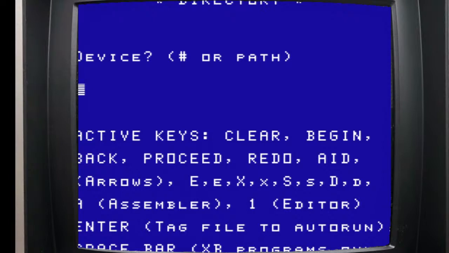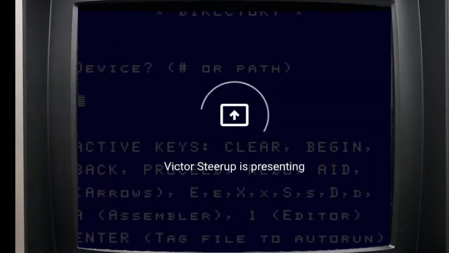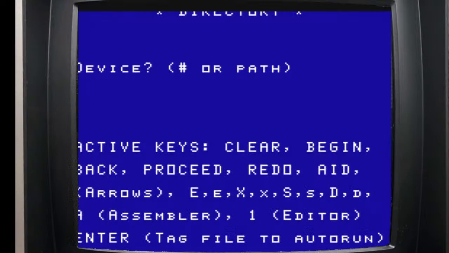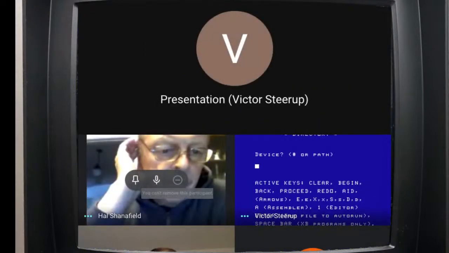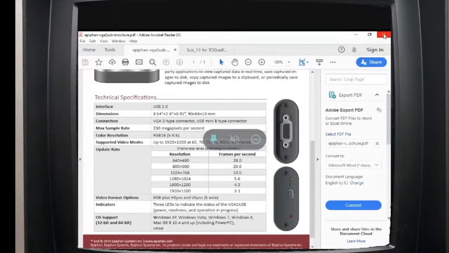Share. This comes up, you're looking at a PDF of the device that I bought online, a VGA frame grabber. The Windows software is nice. It sees the device immediately. Epiphan has the drivers for this for Windows, Mac, and Linux, but Windows just works really well. And as you can see, you've got a VGA connection on one side and a micro USB on the other. Okay, I'm going to close this.